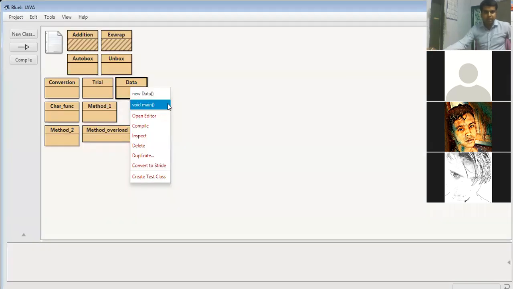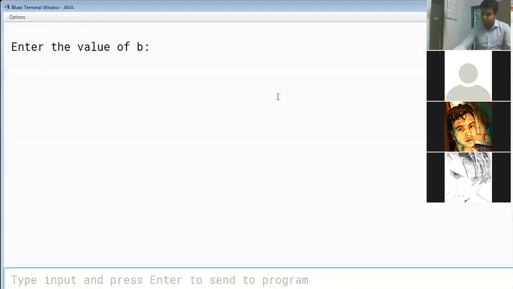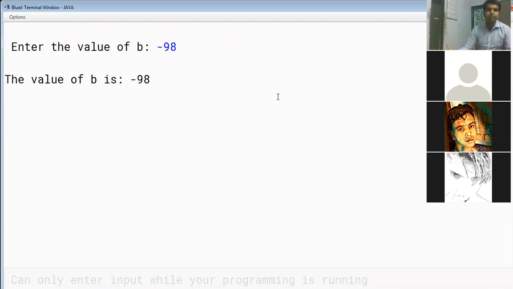Enter the value of B. So I'll try out with the bigger negative value, minus 98. Accepted, because the byte data type accepts a 2-digit number. So that is why it has accepted. Minus 98 has also been accepted in the short data type. Always remember, a bigger data type can accept the values of the smaller data type.